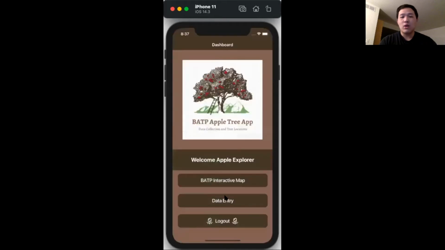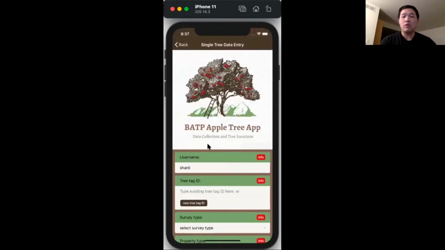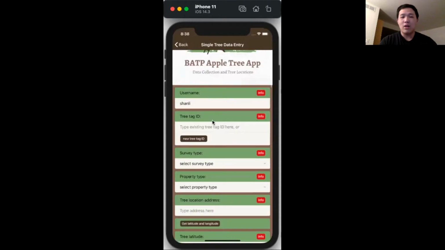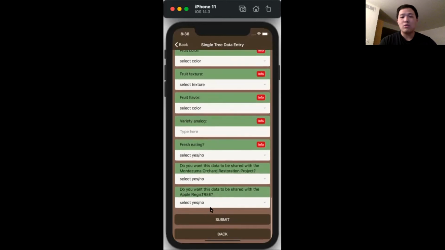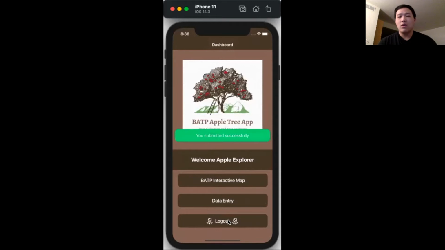And the second one is the data entry. If you have new apple tree measurements or information and you want to submit those to us, you can come to this page and fill out all the information you have. And then once you finish, you can hit submit. And all of the data entry form will be submitted to our database and it will be processed and a new apple icon will be put on our interactive map.